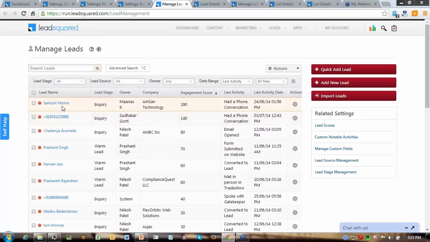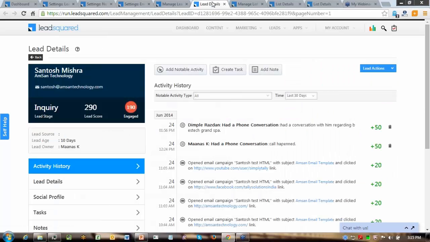If you click on a particular lead, for example, this one, you'll find the engagement score. So there is an engagement score, and you can see that the lead score is 290, but the engagement score is 190, which means that the 290 is the sum of all the activities which have happened with this lead since it was created, but 190 is the score of the meaningful activities that we have chosen in the last 30 days that have happened on this particular lead. So you can find the engagement score of each of the leads.